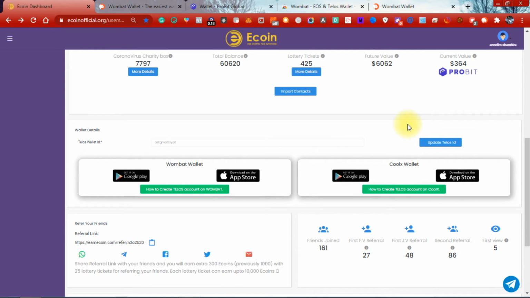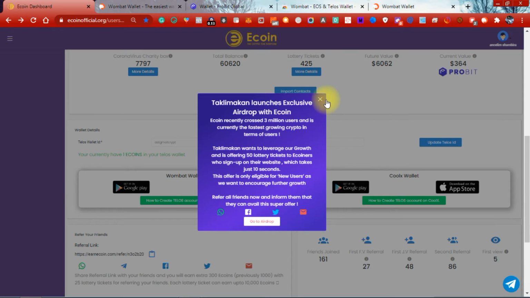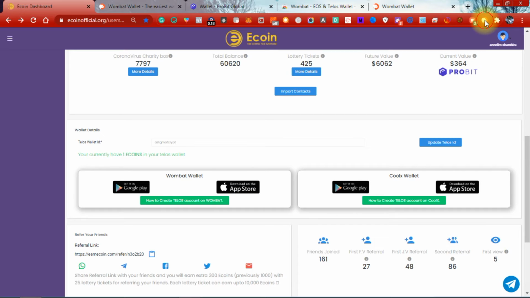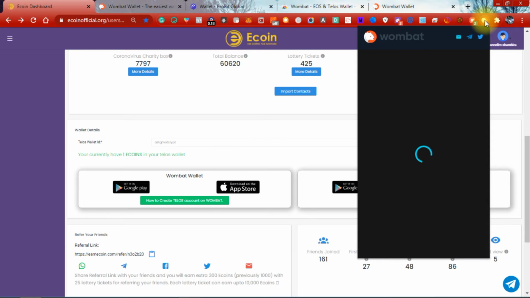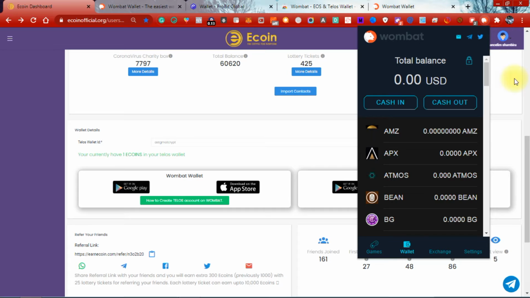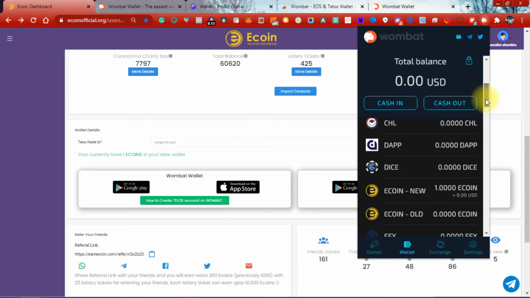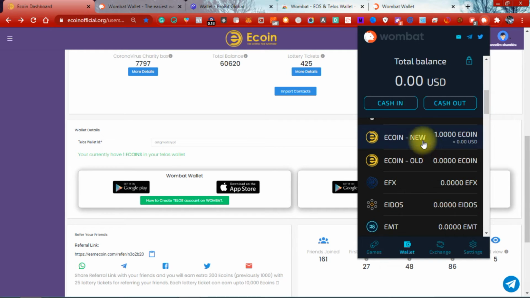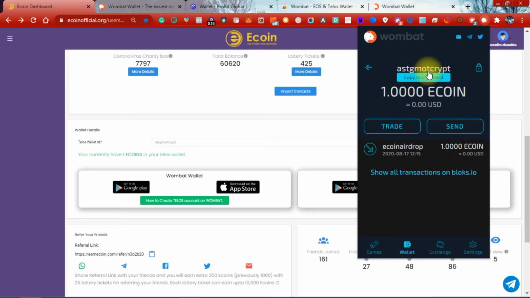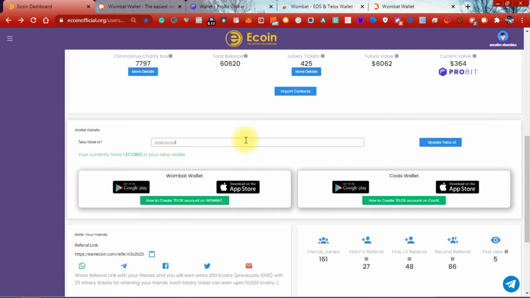So just to demonstrate exactly what I did live right now, I'm just gonna go back to my wallet. So I come here. This is exactly how you do it, right? You come here, once you have set up your account, you come down to Ecoin New, and then you copy this one, this is your unique Wombat wallet ID. So this is your Telos ID. You come back here, you paste it in this box right there, and then you click on the button.